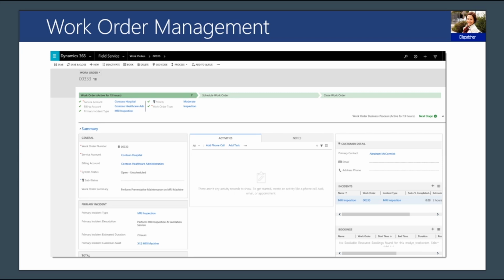So when you create a booking record, the status moves to scheduled. When the field agent indicates that they are on site, the value changes to in progress automatically. When the field agent indicates he has completed the booking, the work order status moves to close.